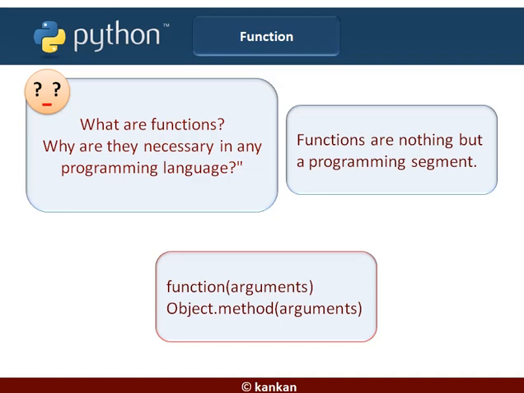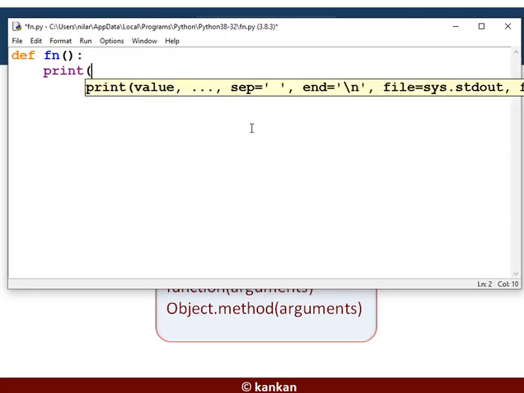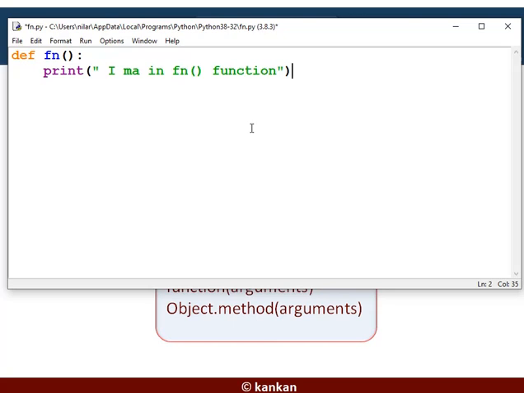Now let us go for a very simple code to know function in Python. First I will write down very simple code to illustrate function in Python. DEF, this is the keyword. What I have written, I will explain after writing the code. I am in function.